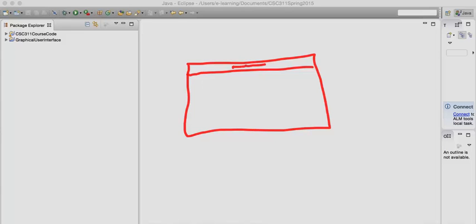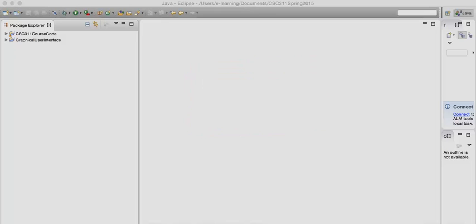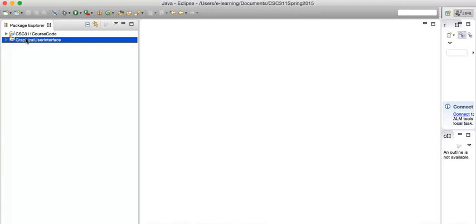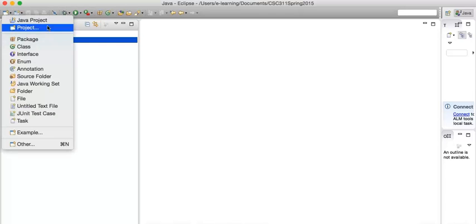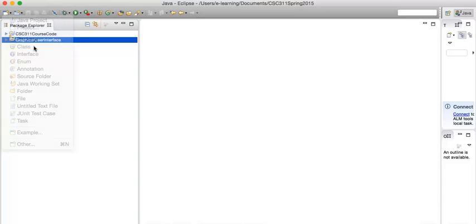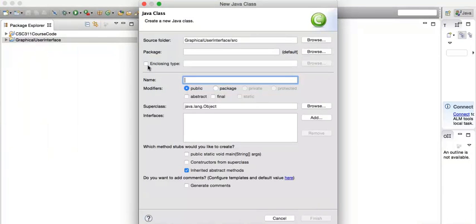The simplest way to do it, let me get rid of this first, and then we can write the program. The first thing is you create a new class, and give the class a name. Let's call it, for instance, my first frame. Let me call the class MyFirstGUI. Here it is.